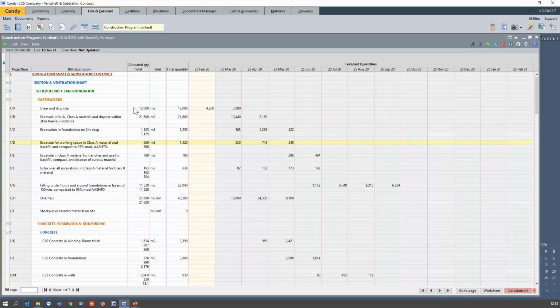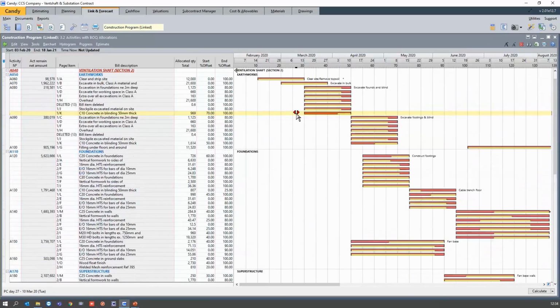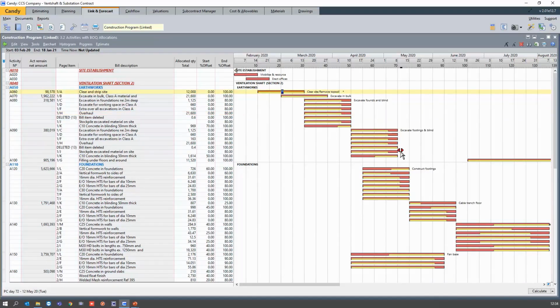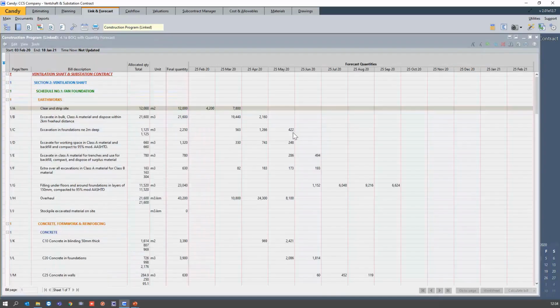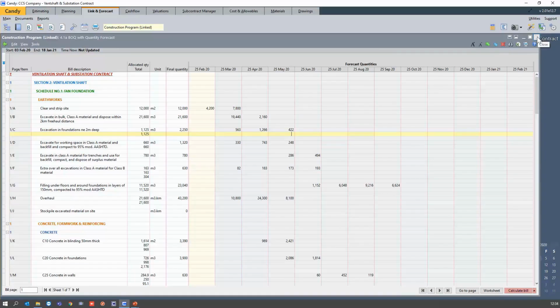So now I have my clear and strip site, 12,000 squares, and you can see the spread accordingly. So I know for February I need to clear 4,200, and the remaining 7,800 I need to clear in March. And this spread is obviously as per my program. So I start in February and then I finish in March.